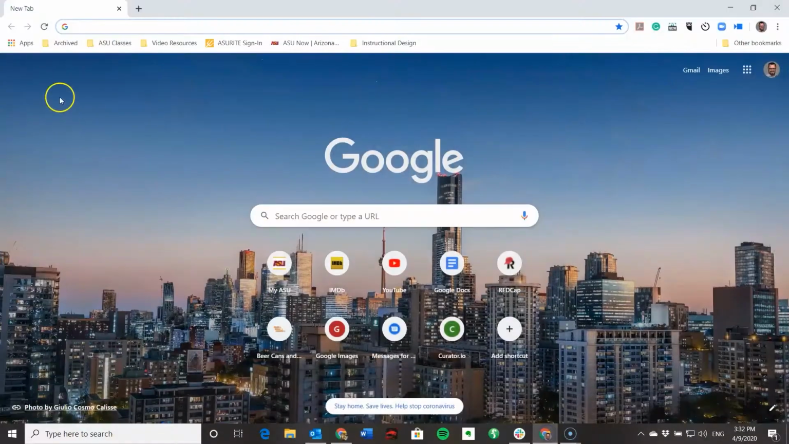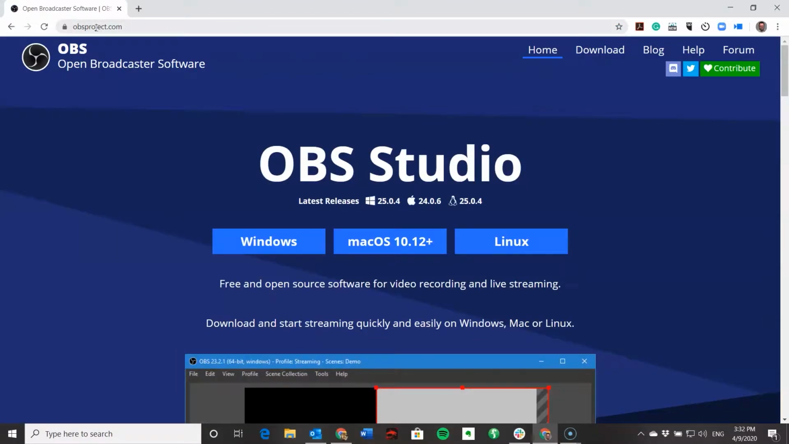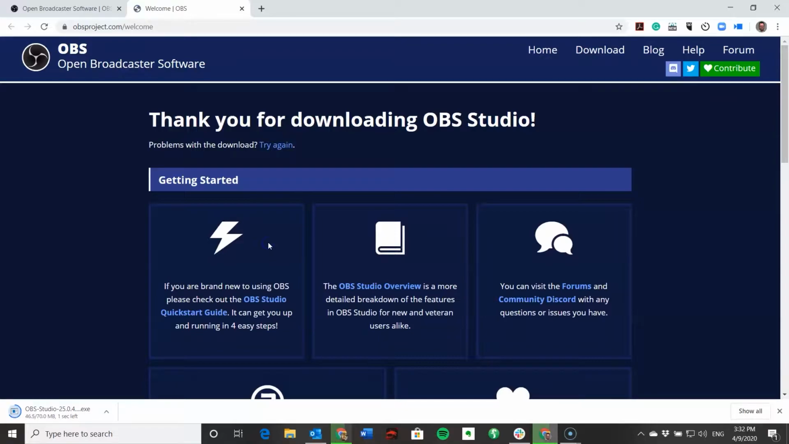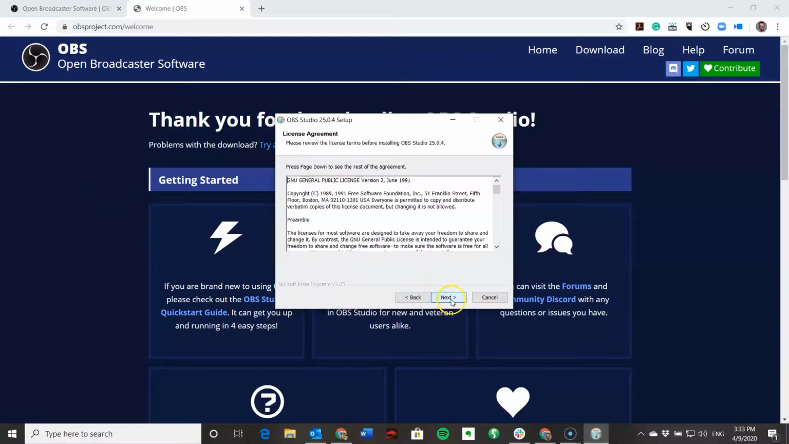All right, let's start off by downloading the OBS software, which you can find at obsproject.com. So in this case, we're going to download the Windows version. And so the download starts. We're going to go ahead and open that right up here. And we'll start installing OBS.